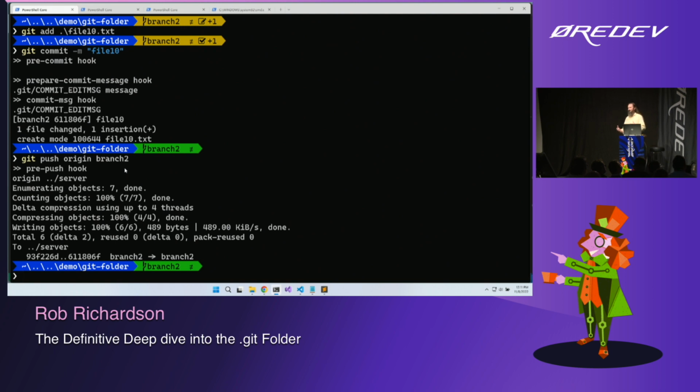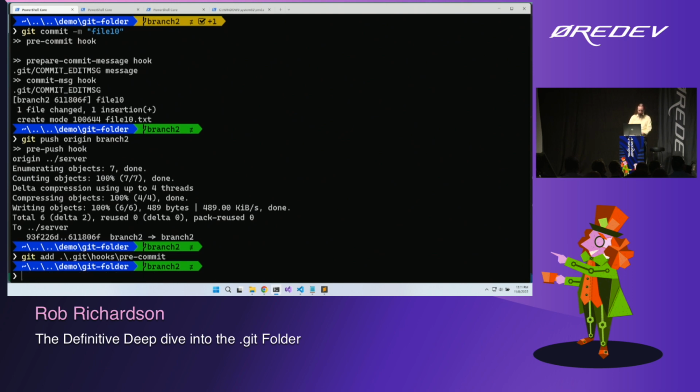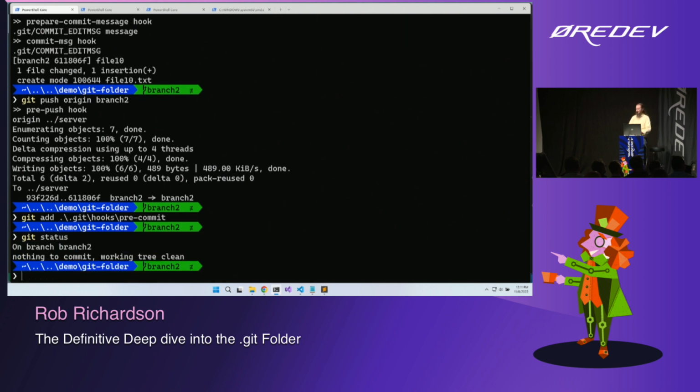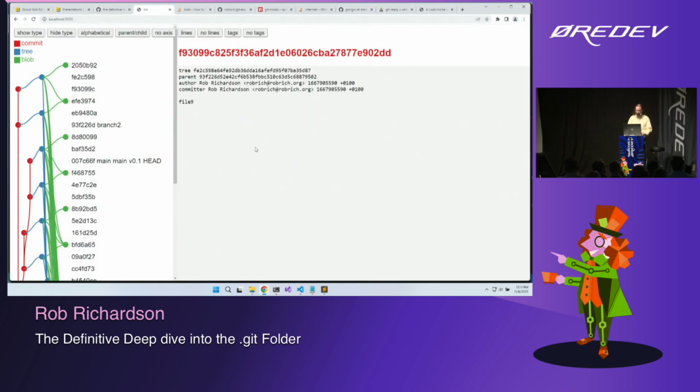I've been able to craft these. I like how this hook is working. So I'm going to say git add .git/hooks/pre-commit, the pre-commit hook. There, I added that to my Git directory, git status. We can't commit files that are inside the .git folder. Yeah, bummer. And that's kind of intentional. If I could commit an object that then turned into an object, that's kind of recursive.